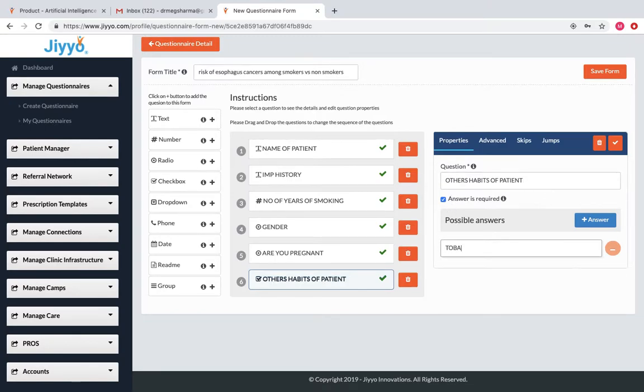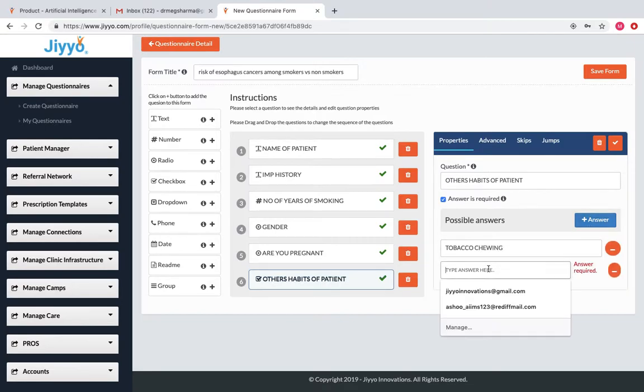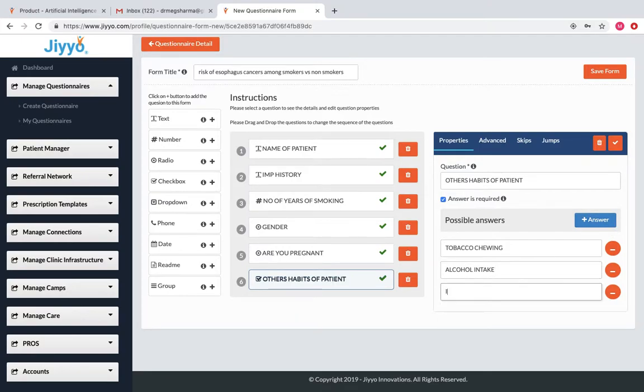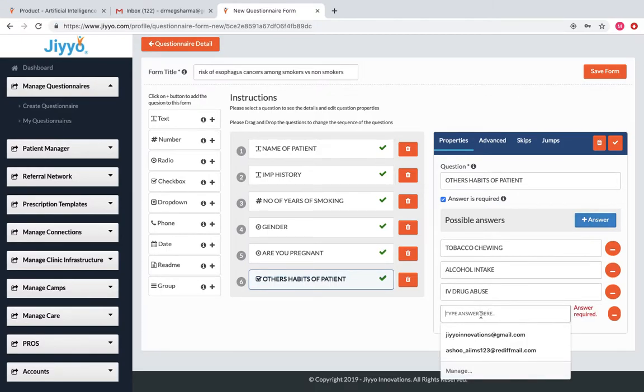So it is tobacco chewing, alcohol intake, IV drug abuse. So the patient may take any answer out of this. These are just options or examples. You can add any number of choices here.